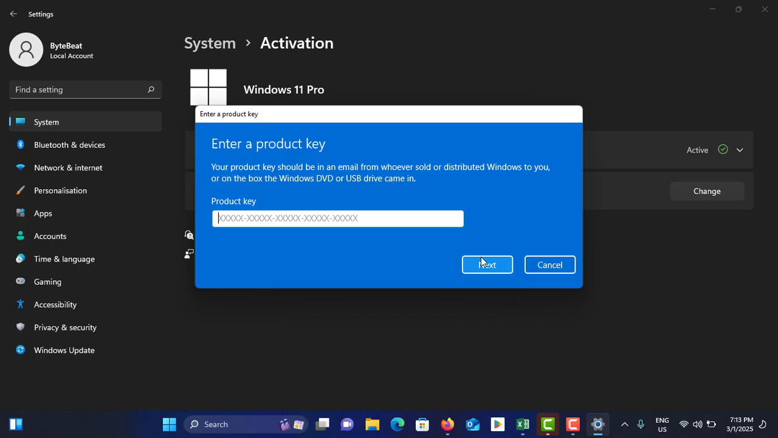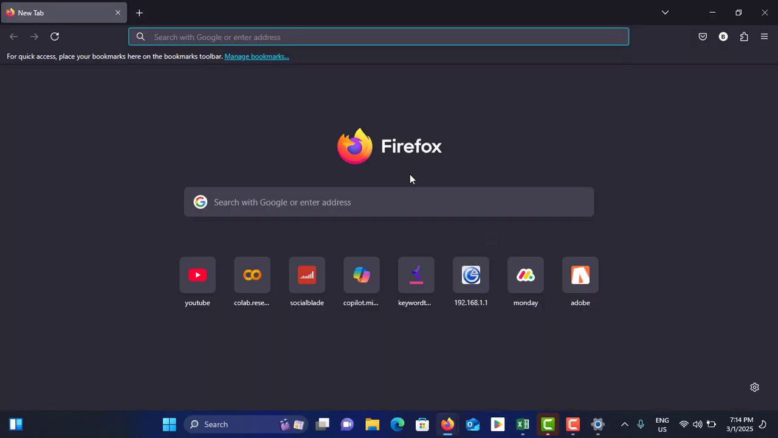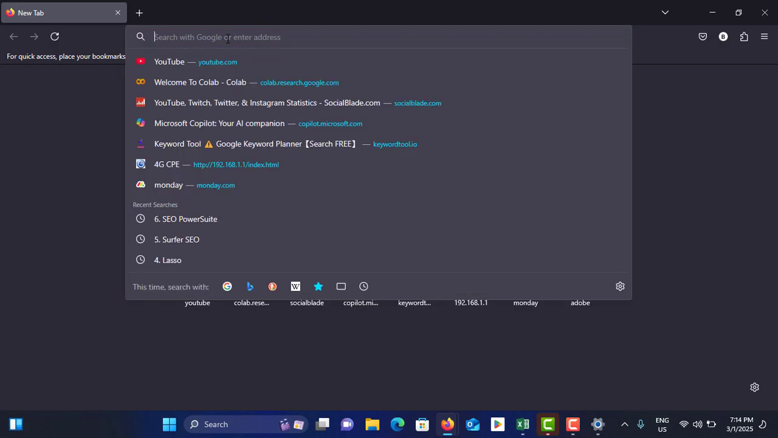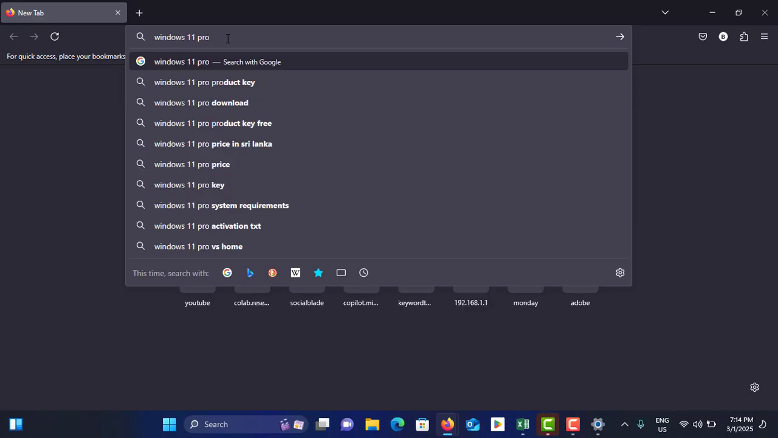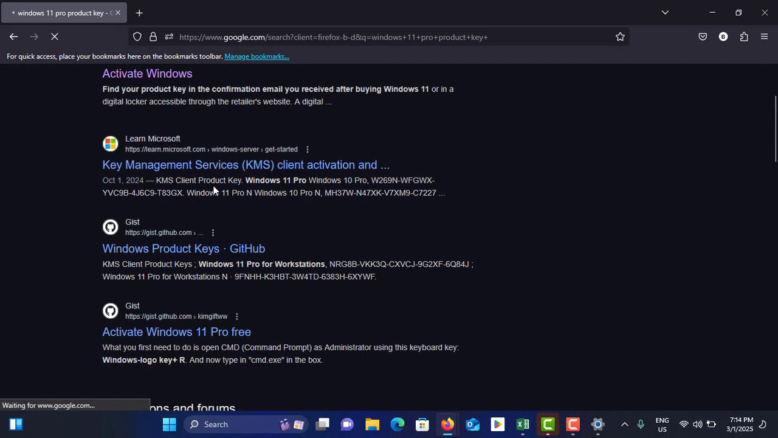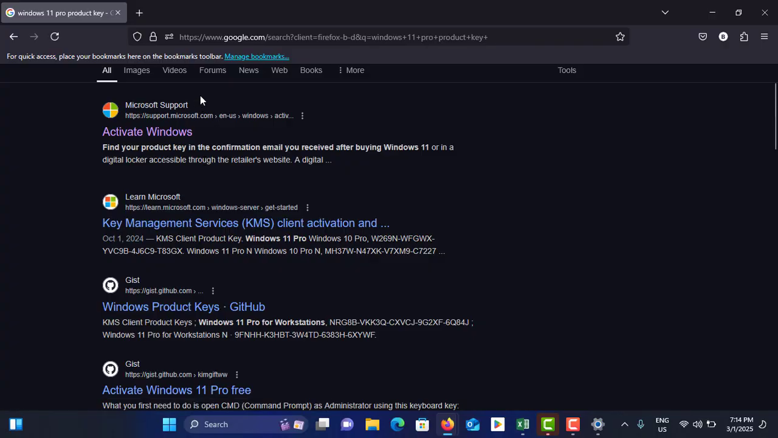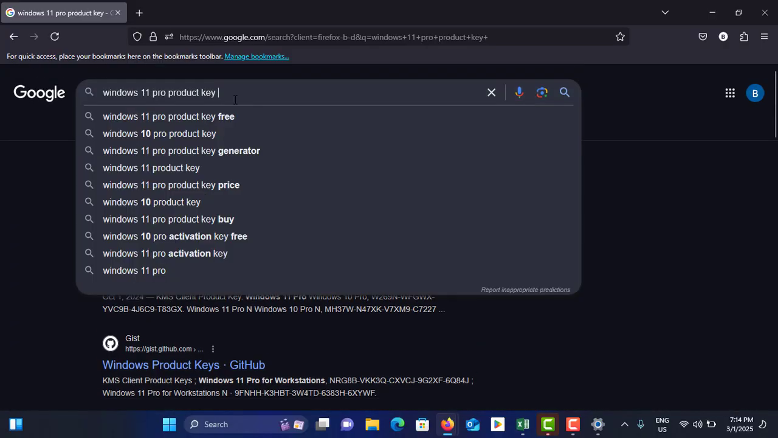And if you don't know how to get the product key, you can follow this method. First you need to open the browser. You can use any browser for this. Then search for Windows 11 Pro product key, and buy.